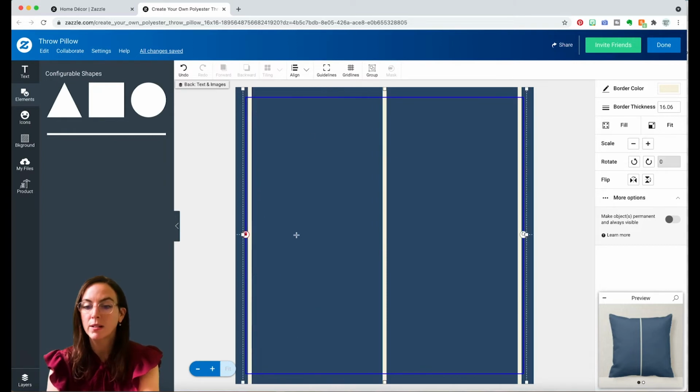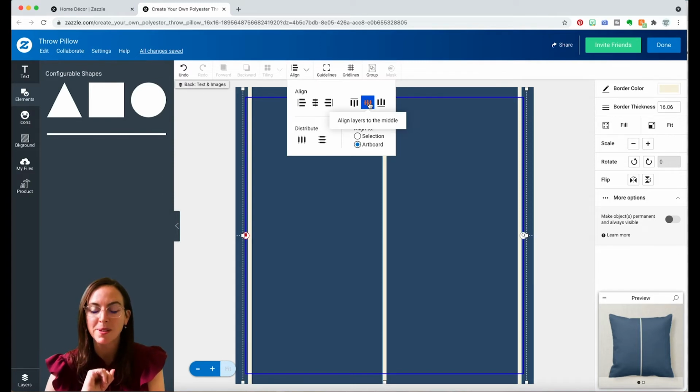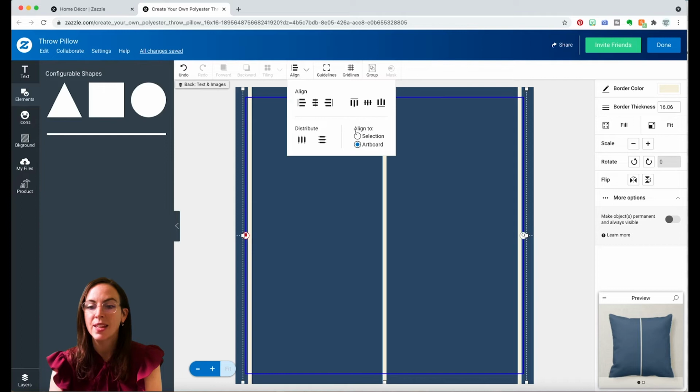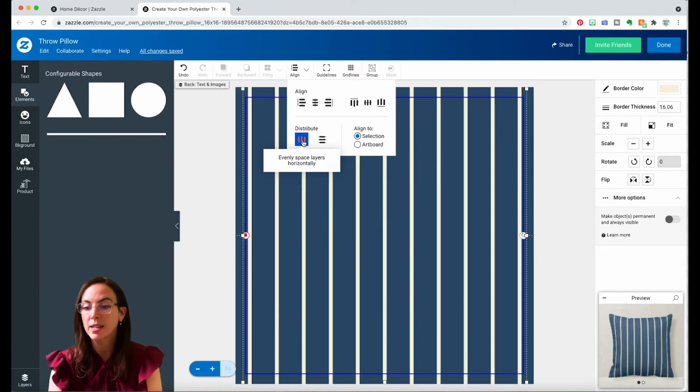Now Command A is going to select all of them. And this is where the Align tool shines. Come up to Align. Let's align the layers to the middle, not center. And then to the selection, I want to distribute them. You can see how the lines are. They're going to distribute all our lines horizontally. Ta-da! Oh, it's so cute.